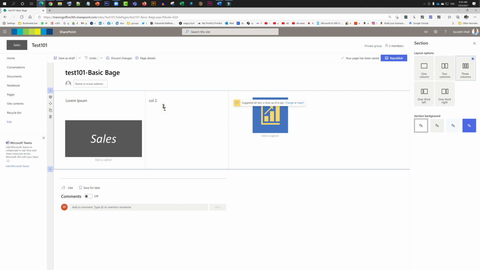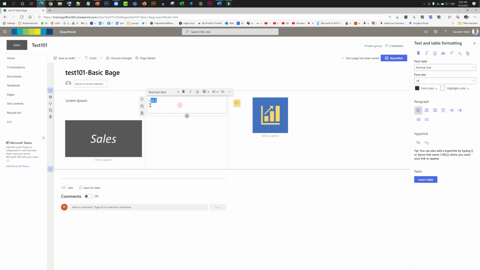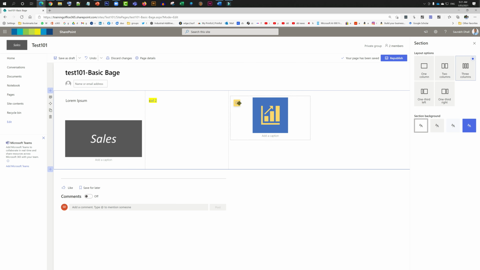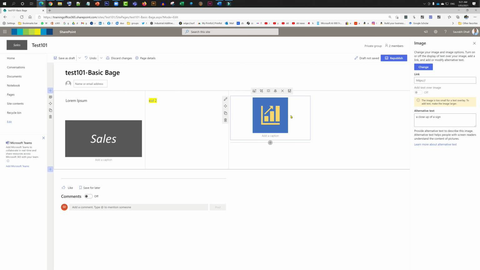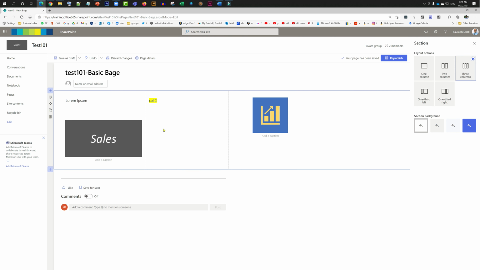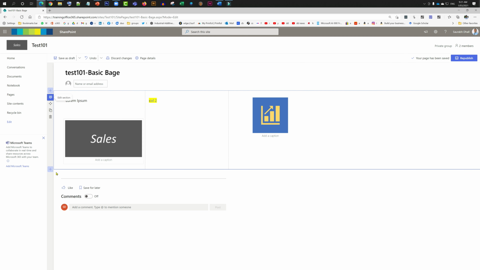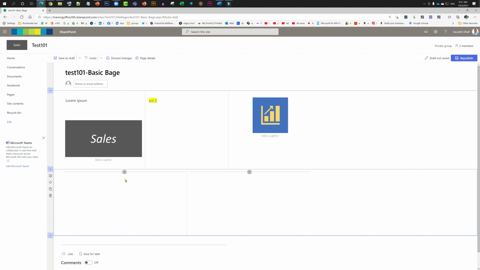Yeah, now I can choose to format the text over there. Yeah, you can see I can change whatever I like. I can highlight the text there. You can do a lot of formatting over here depending on your need. Yeah, I'm just gonna click on cancel. Now I can add another section here, and this section I want 2 columns.